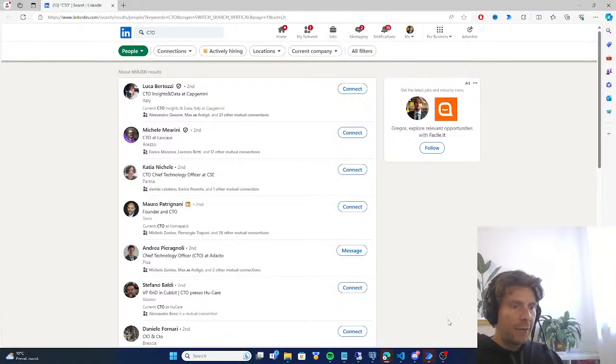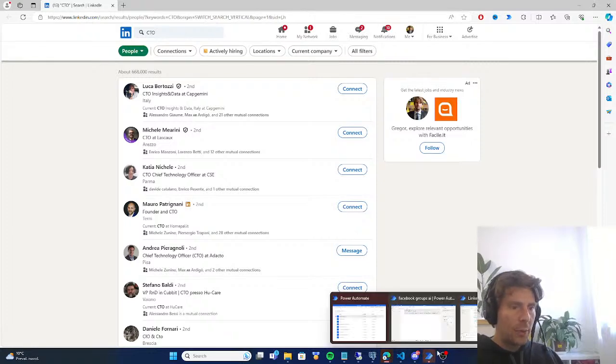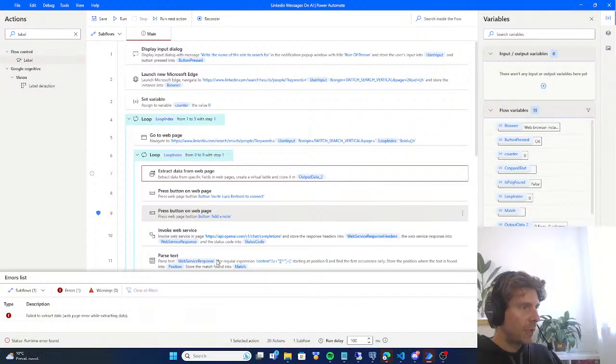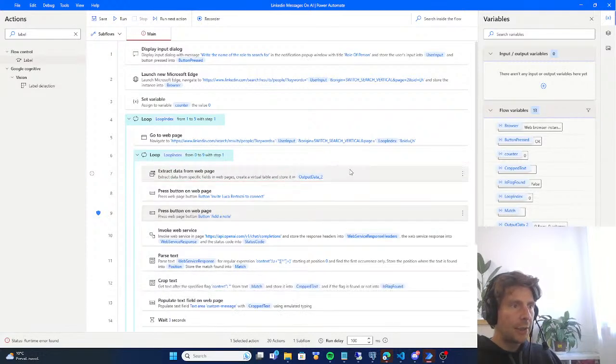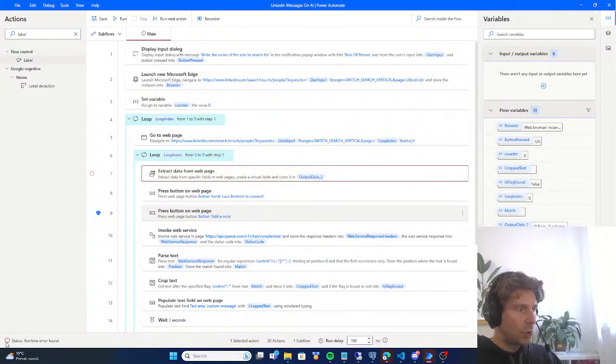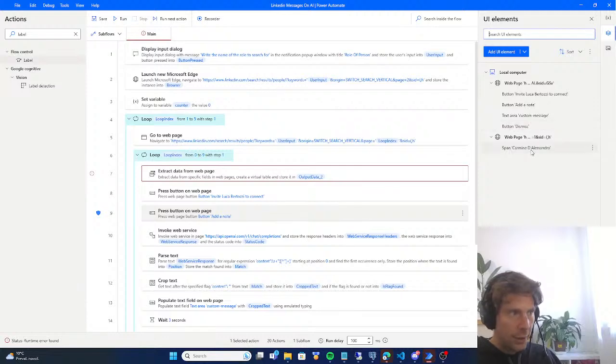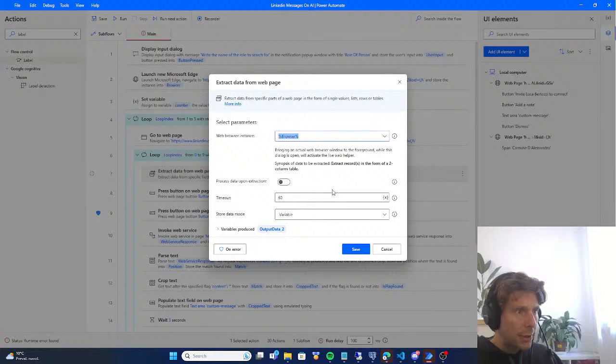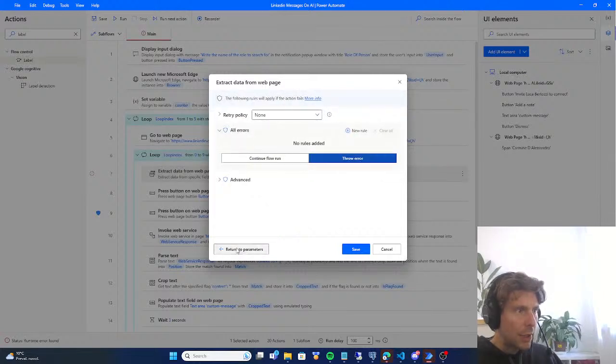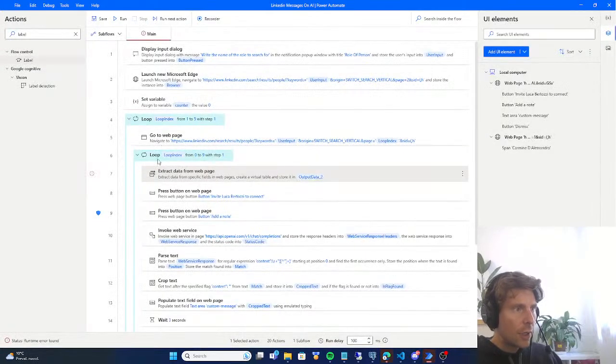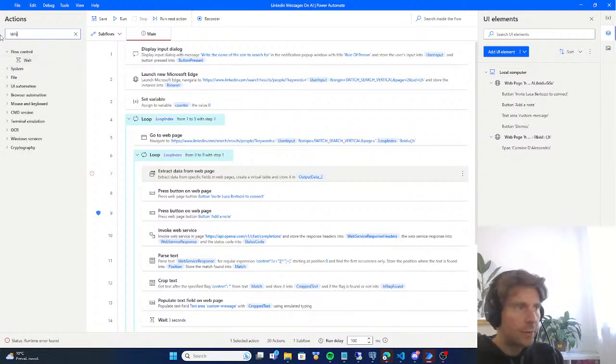So we are having another issue, I believe. This is the issue: failed to extract data from the web page. Let's analyze it and see what is the issue that we're getting. I think it's a selector issue. So what selector is it using? On the error, I think we should add maybe a wait, a little bit of a wait.